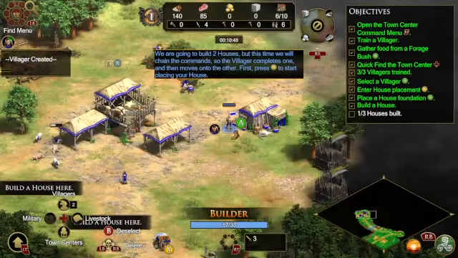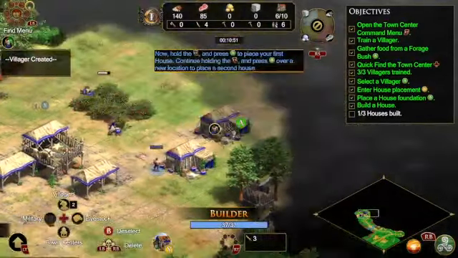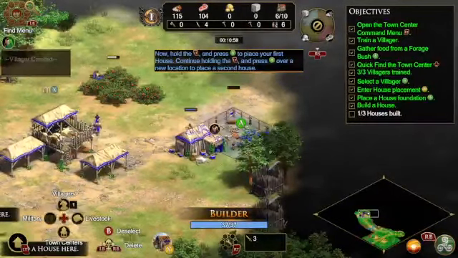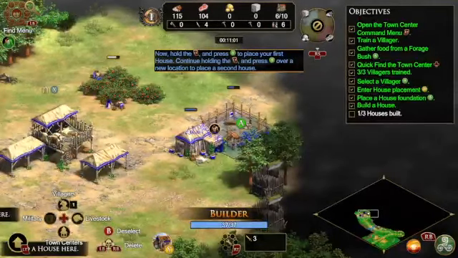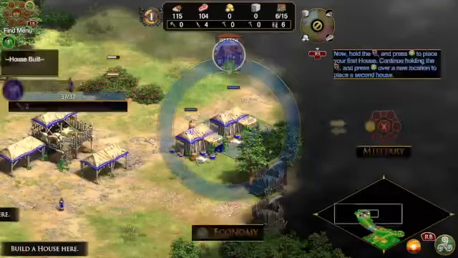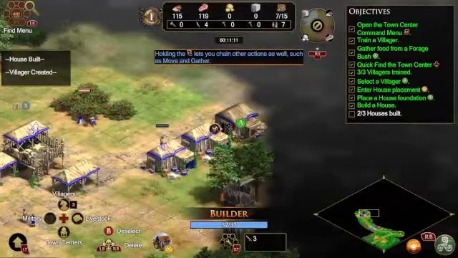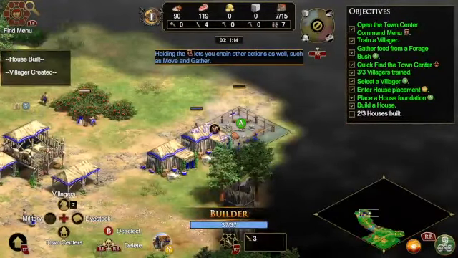First, press Y to start placing your house. Now, hold the left trigger and press A to place your first house. Continue holding the left trigger and press A over a new location to place a second house. Holding the left trigger lets you chain other actions as well, such as move and gather.